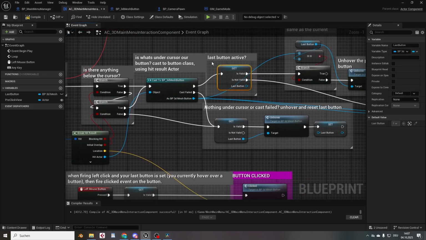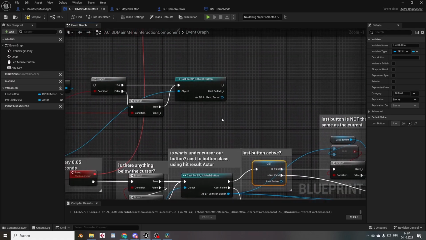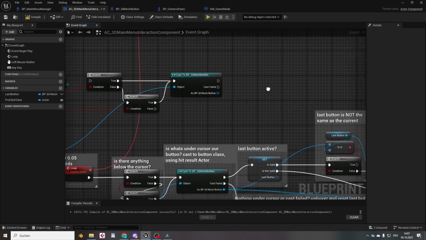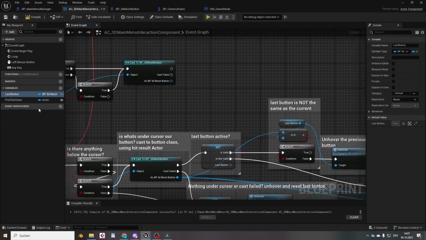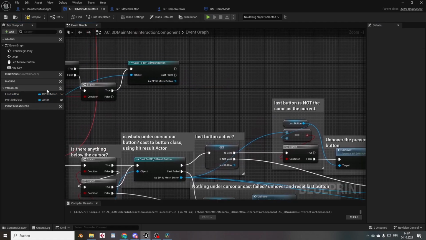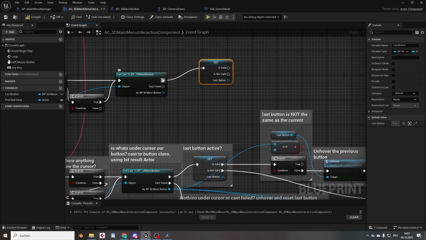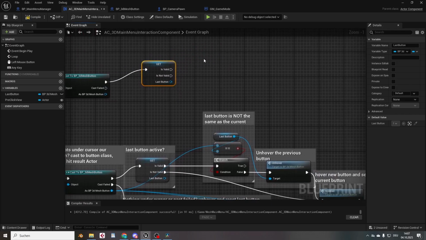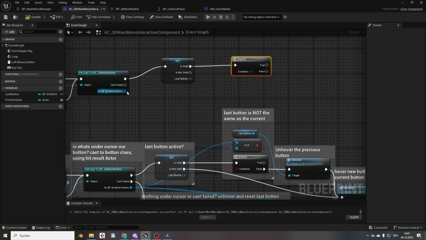there is an important thing, which is going to be the last button. So what you're going to do is you're going to right click, promote to variable, and call this last button, okay? So you have the last button, it's probably looking like this, but you're going to erase this and you're going to get the last button out and convert it to a validated get here, okay? And you're going to say, hey, so this cast actually works. Nice.